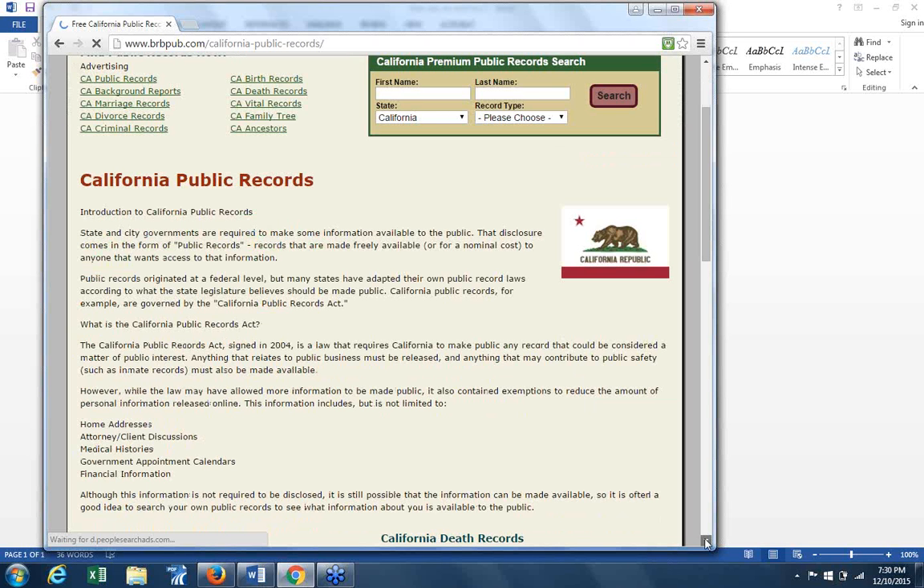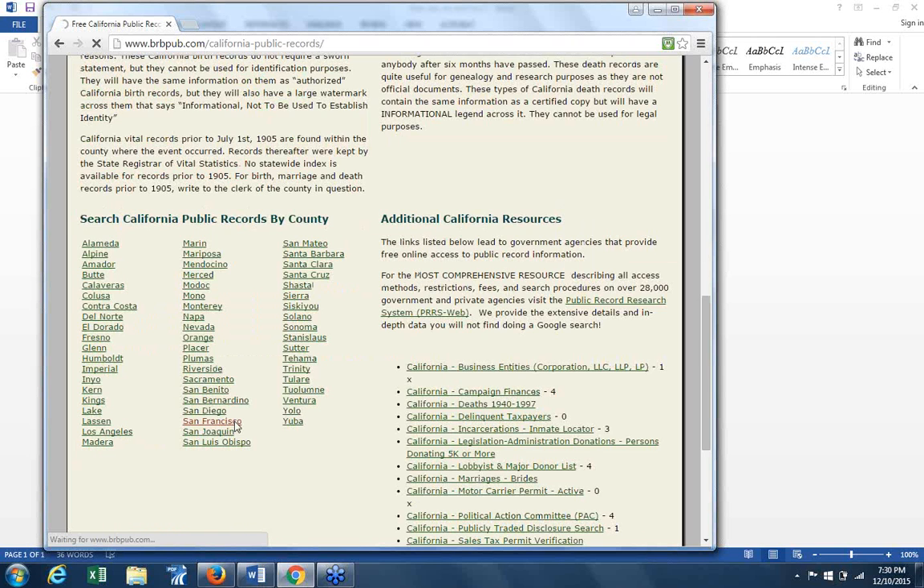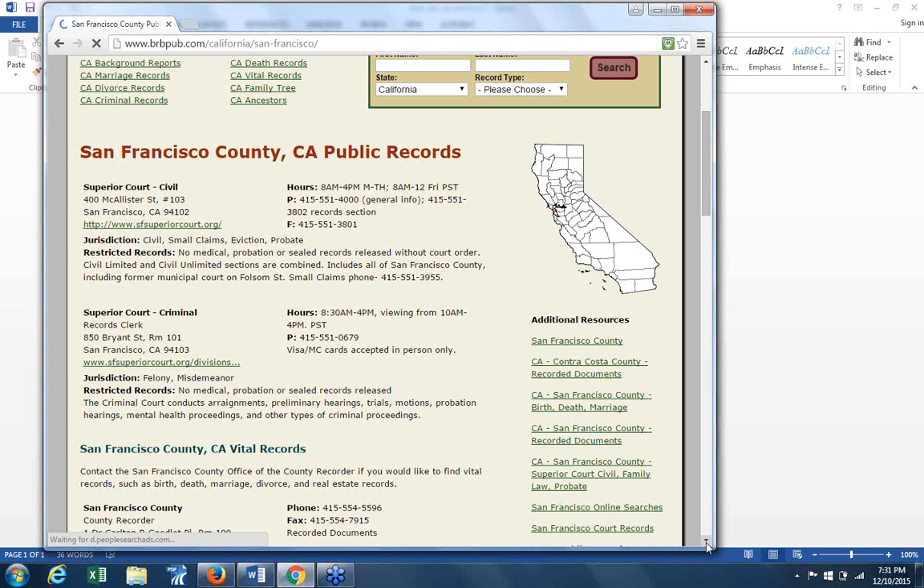So I can go into here: court records, online searches, the property appraiser. It's all right here. All you've got to do is click and go around. So if you're from San Francisco County, you want to go here and click on these different sites and find all the free stuff you can get your hands on.